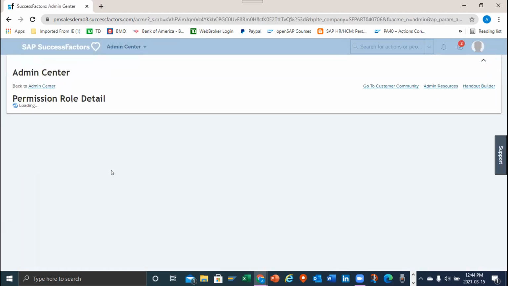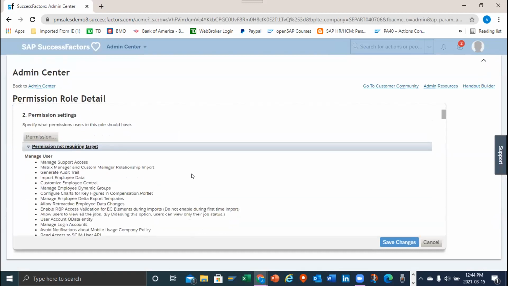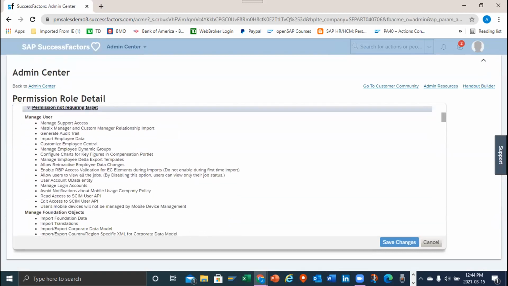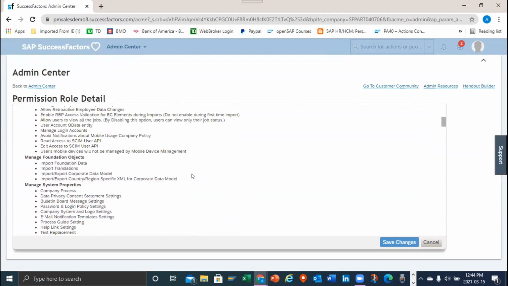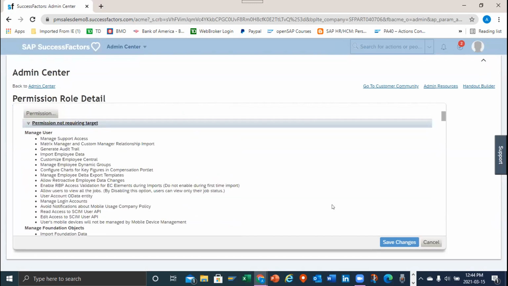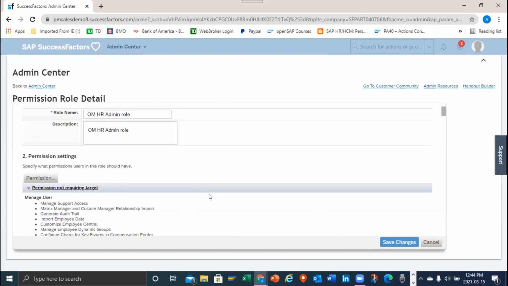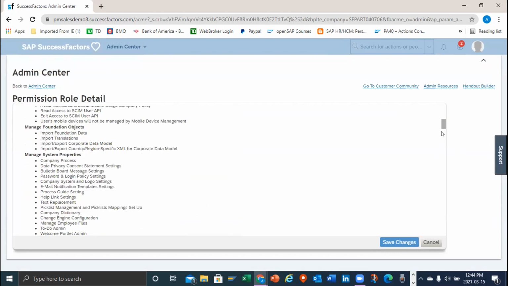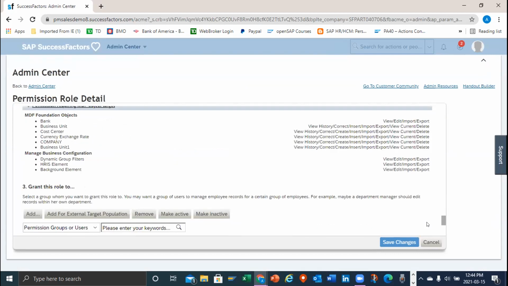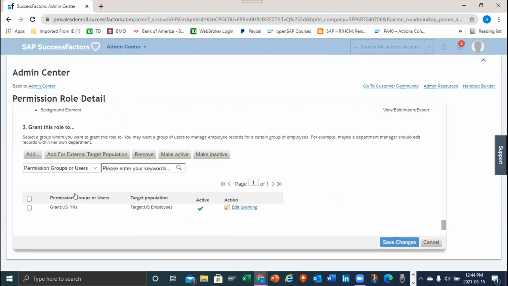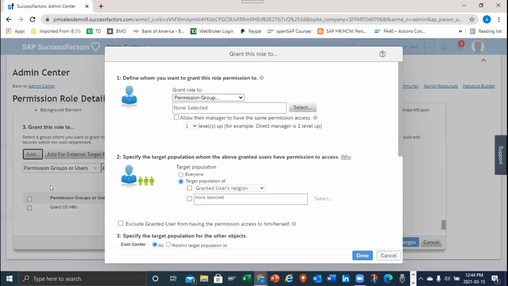From this, we already have permissions defined. Steps 1 and 2 are already done. Go to the third step. Scroll down. Permission setting is already defined. The last step is to grant this role. So you click add there. There are buttons, add for external target, right? Click the add button. And from this, you can see there is a permission group, right?